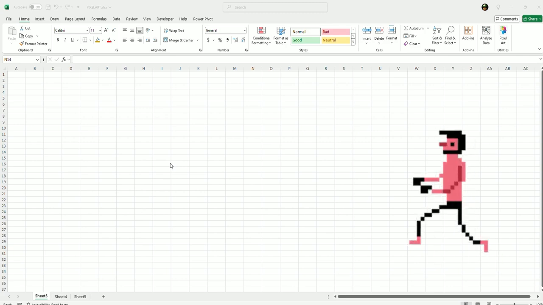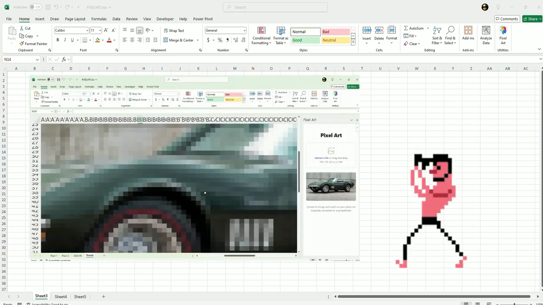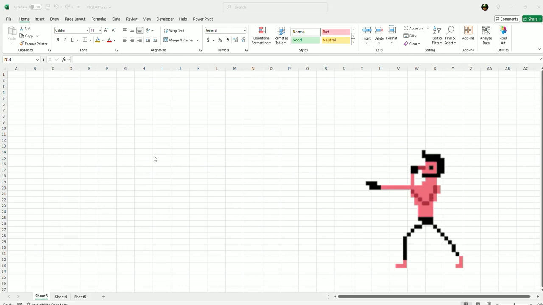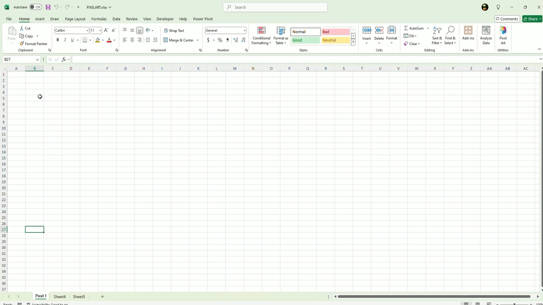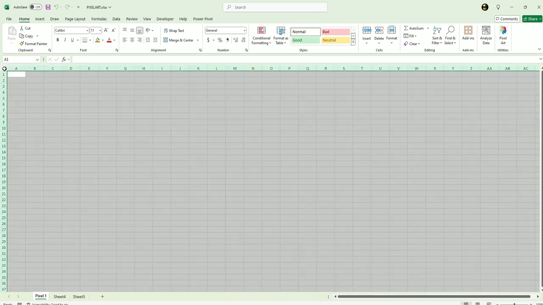Believe it or not, Excel allows you to create pixel art and it's quite powerful. Let me show you a few ways here. First things first, we need to create our canvas. And the best way to do that would be to select the entire worksheet using this button up here. I've selected all of the cells in this worksheet.